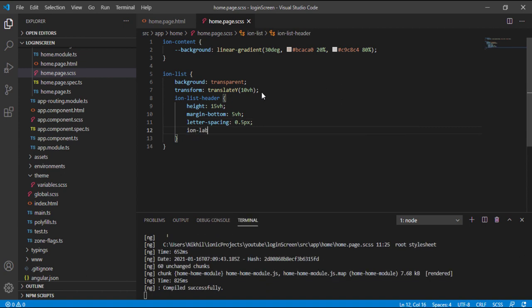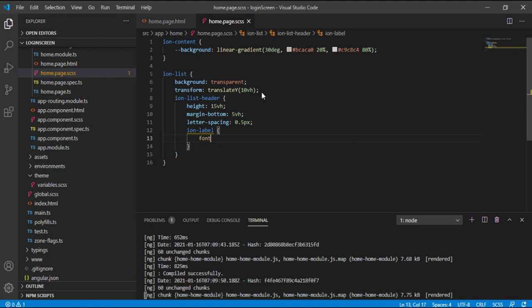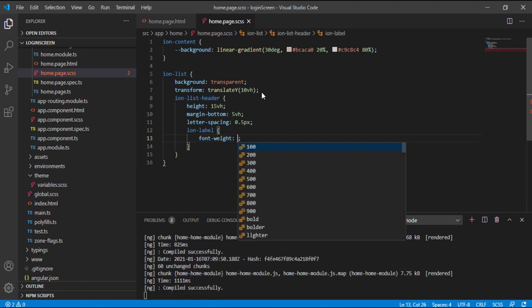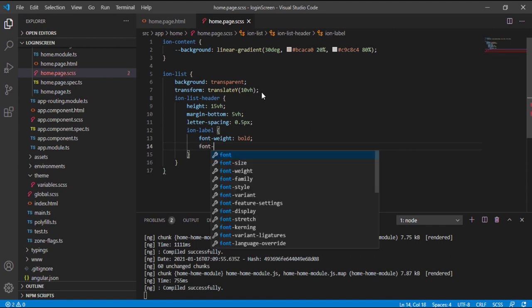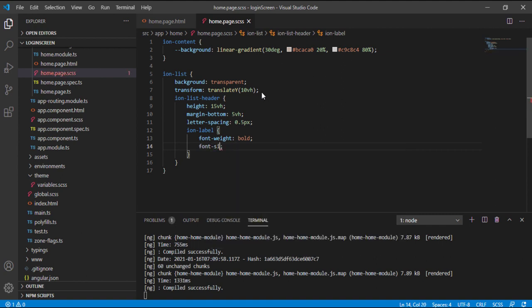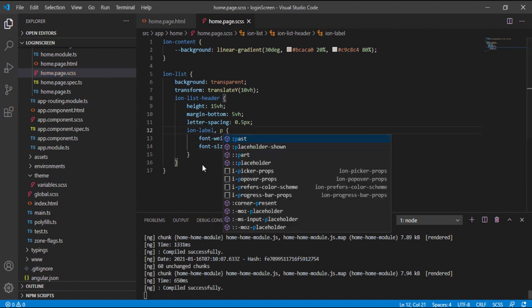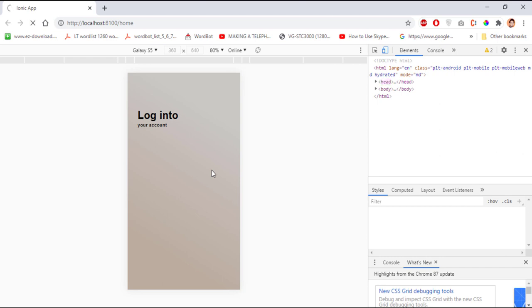And to our ion-label within our ion-list-header, let's design that also. Let's give a font-weight of bold and a font-size of, not font style, it's font-size of say 2rem, and do the same in the case of the p tag also. Run this again and see how it looks like.